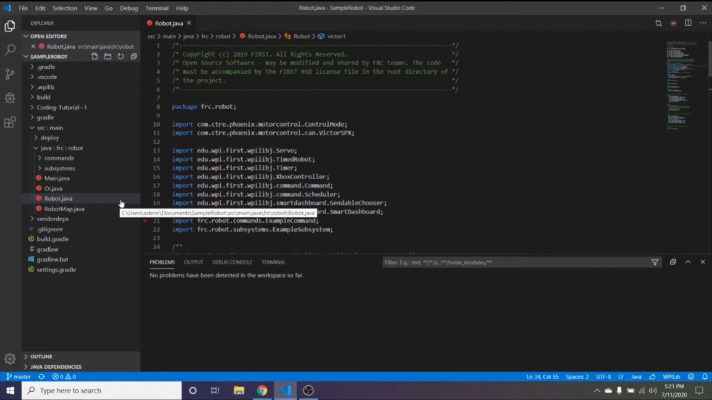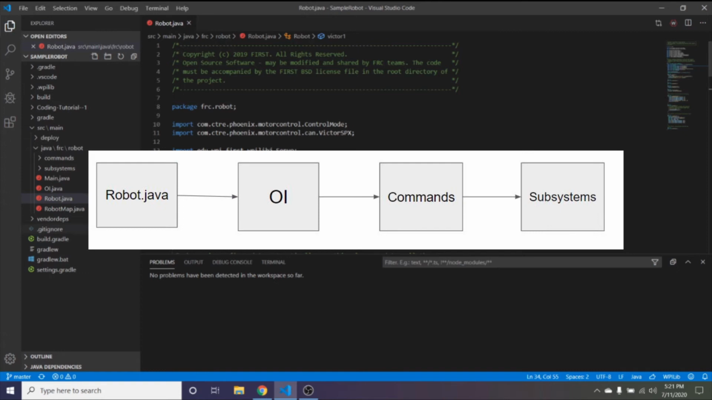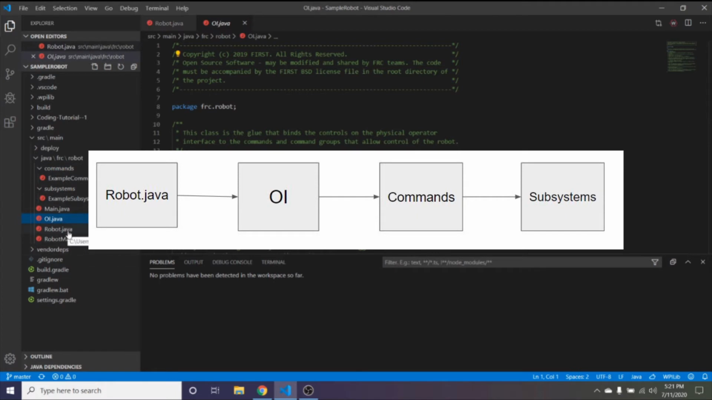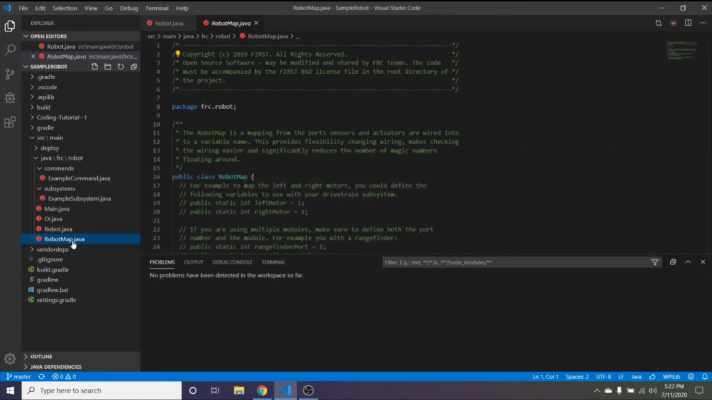So there are four parts really to this object-oriented programming for FRC, and that is subsystems, commands, the OI, and the robot map. So once we get all of this stuff down, after that, you're going to have a very good basis of how to use these different tools in order to make your own code. So let's just go over first what each one of these things do.